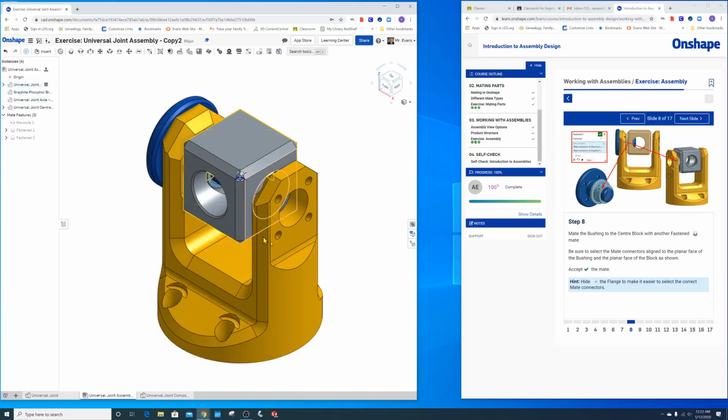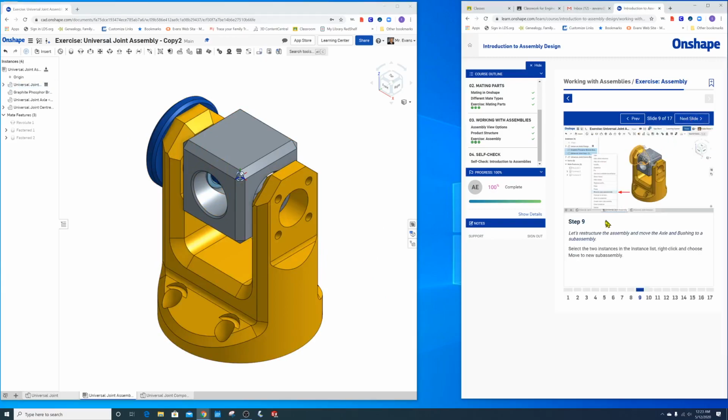Turn that back on. So we got that done. Go to the next slide. Slide 9. And it says, let's restructure the assembly and move the axle and bushing to a subassembly. So I want to select the two instances on the instance list, right click and choose move to subassembly.